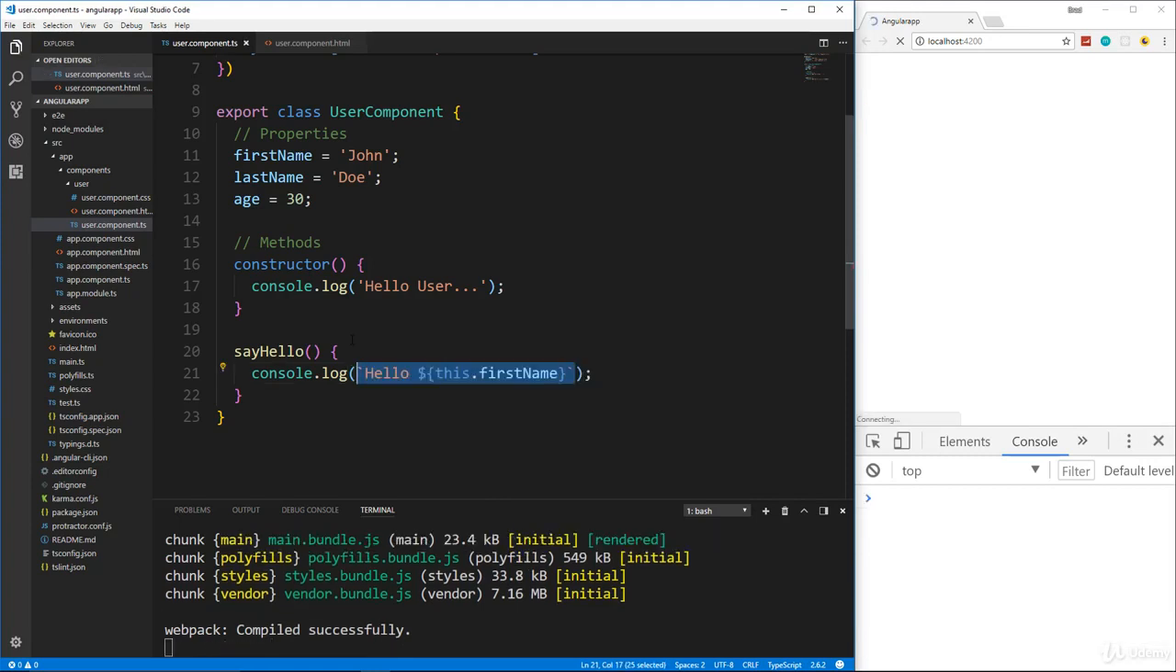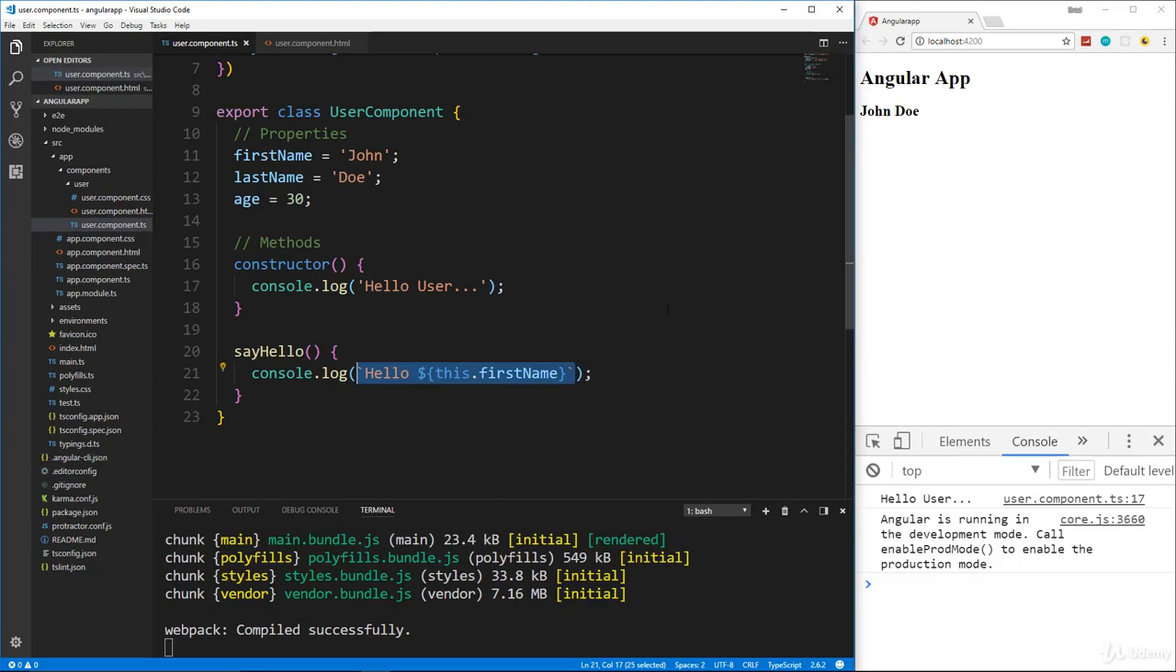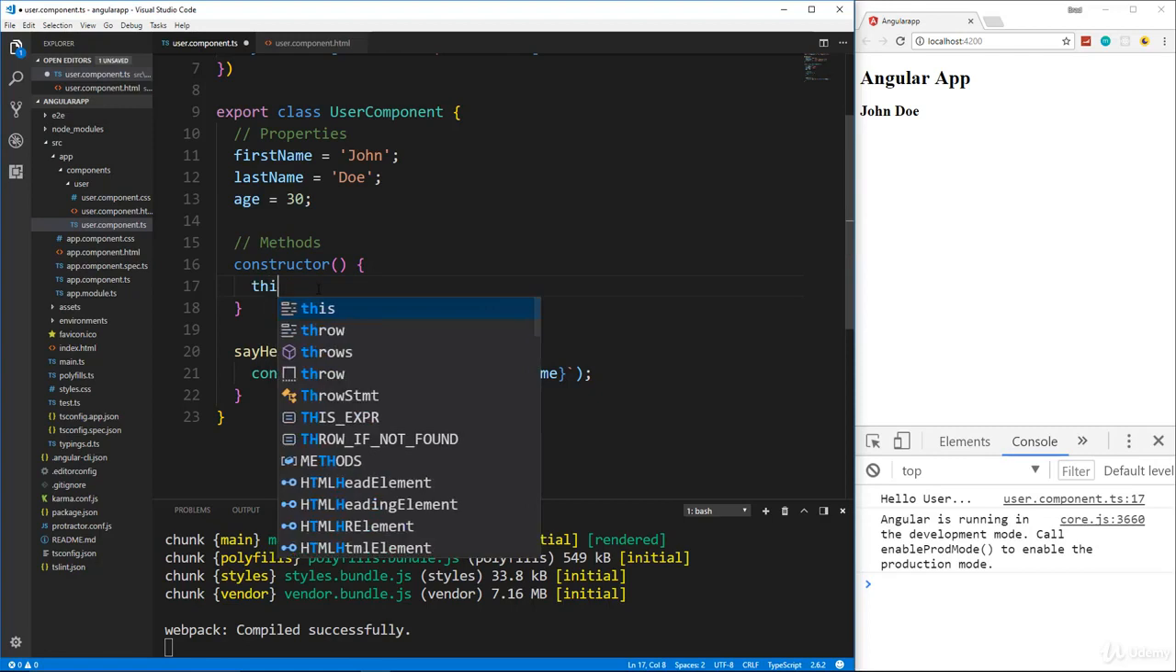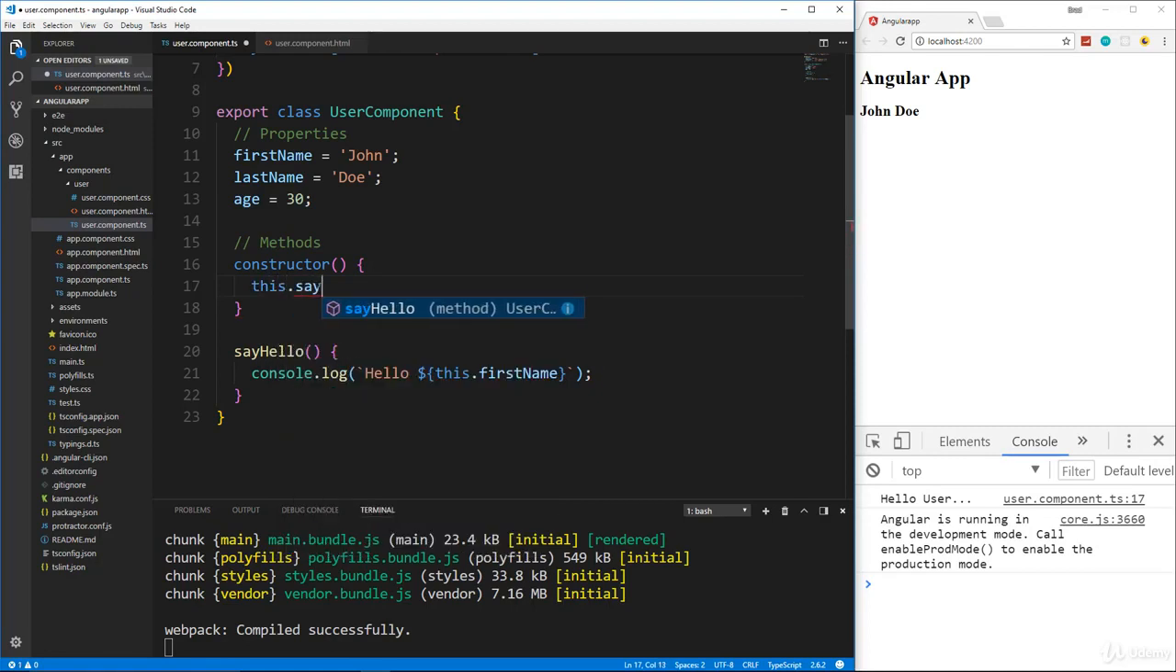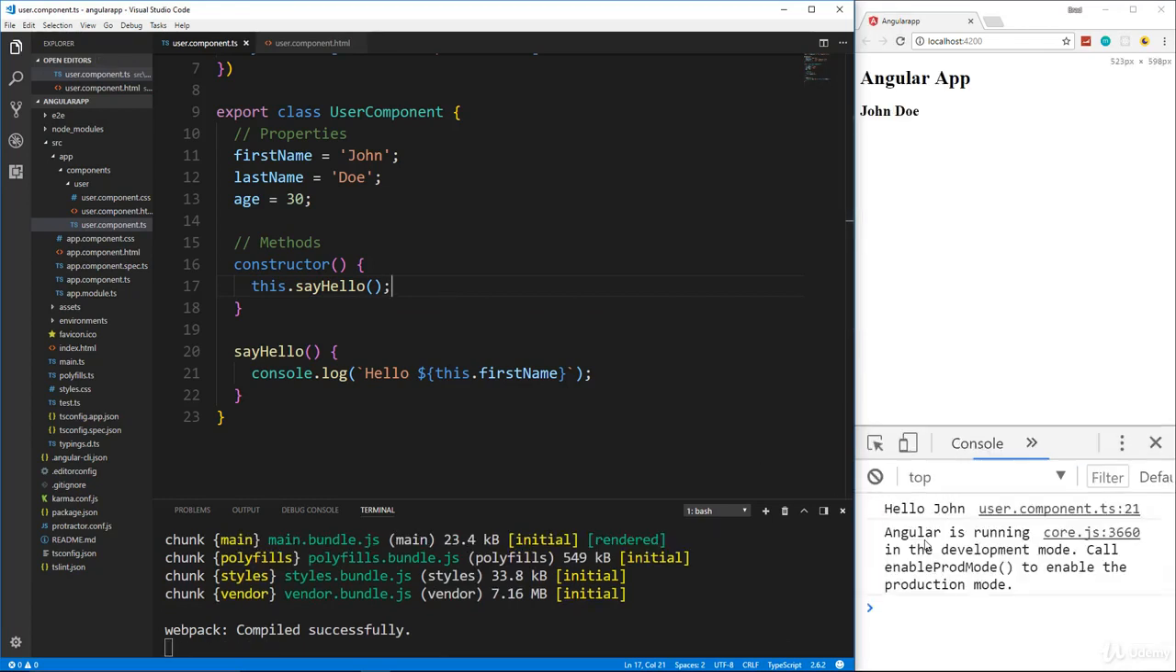All right, so if we save this, it's not going to say hello John down here because this isn't going to run automatically. What we can do though is go in the constructor, get rid of this, and call that method. Just like when we want to access a property, if we want to access a method within the class or the component, we also need to use this. So we'll save that, it reloads, and we get hello John. I'll make that a little bigger.